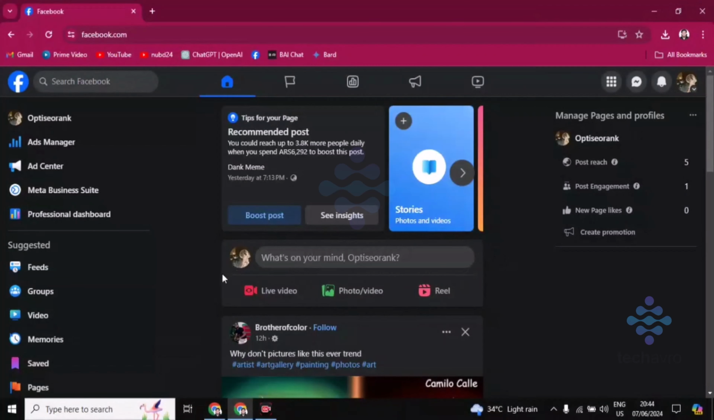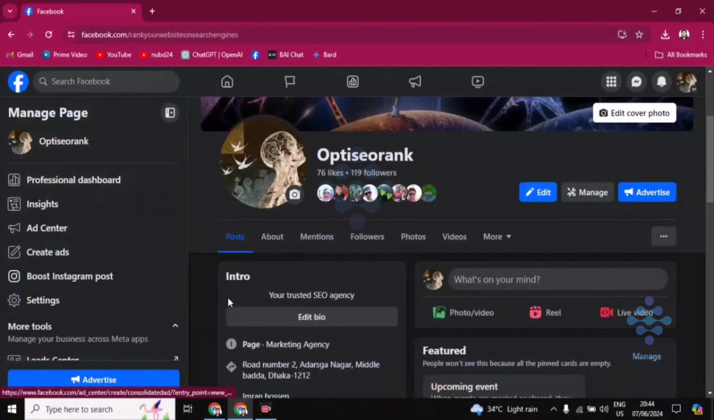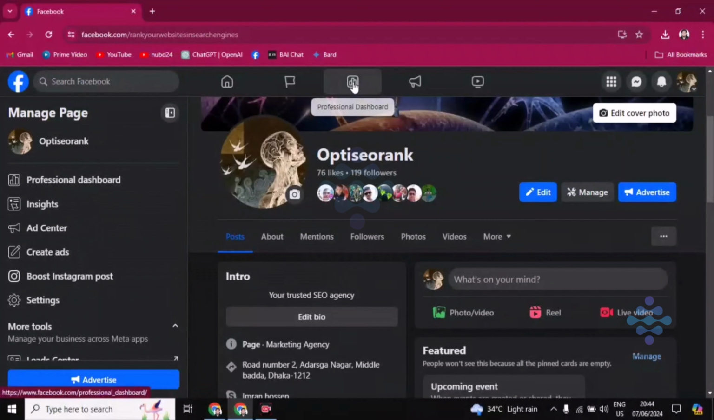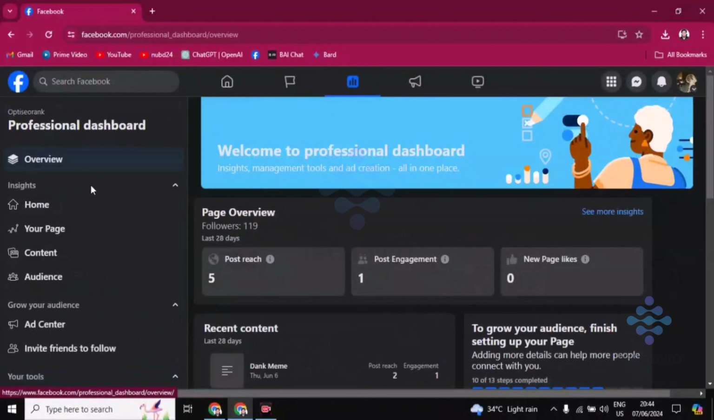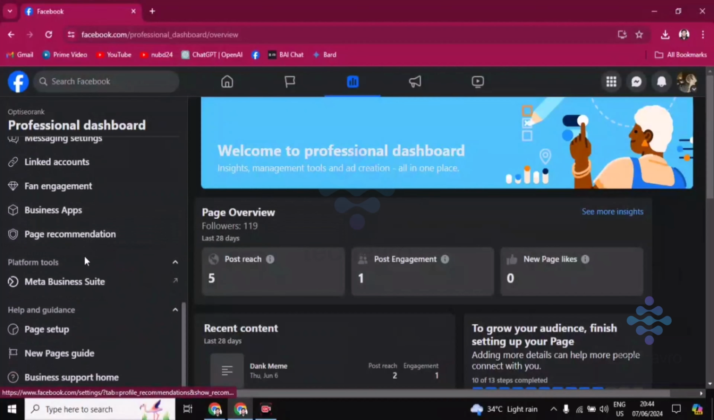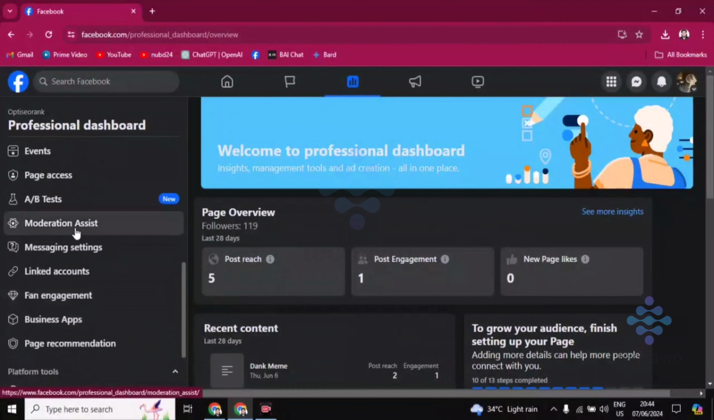Okay, after you log in or after you land on your Facebook page, you have to click on the top left corner, this Facebook page name. Click on this and then you have to go to professional dashboard. Click on this professional dashboard, or you can click here, professional dashboard. Just click on professional dashboard and scroll down till you find page access.